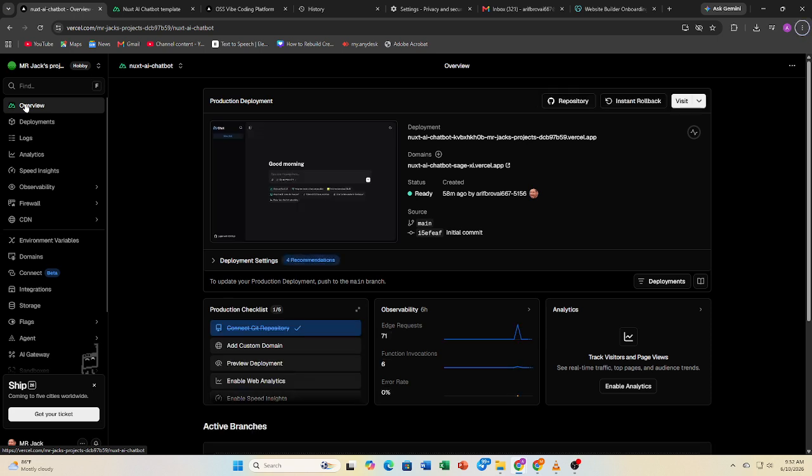Hey everyone, welcome back. In this tutorial, I'll show you how to fix the Vercel team access problem on Vercel in 2026. So if you cannot access your team projects, see permission errors, or get blocked from repositories, this guide will help you fix it step by step.